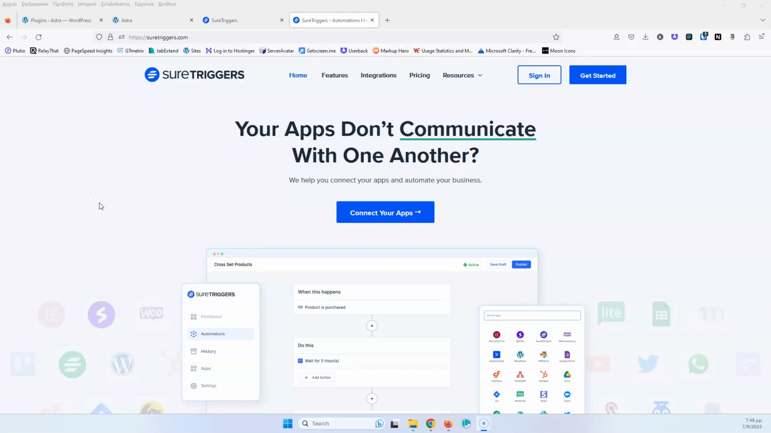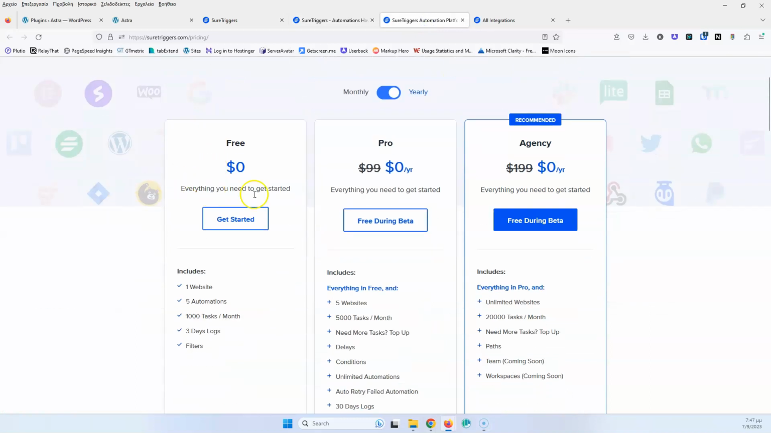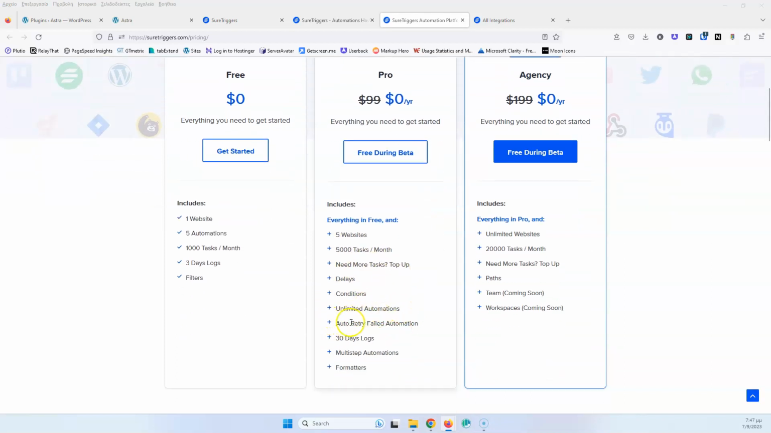SureTriggers is a software that will help you connect applications with each other and automate some steps in those applications. Let's start with the pricing once it's been officially launched, because at this moment you can try it for free. It will cost you $99 per year in order to have 5 websites and 5,000 tasks a month. As you can see, it will have delays, conditions, unlimited automations, auto-retry failed automation, and 30 days logs for that.